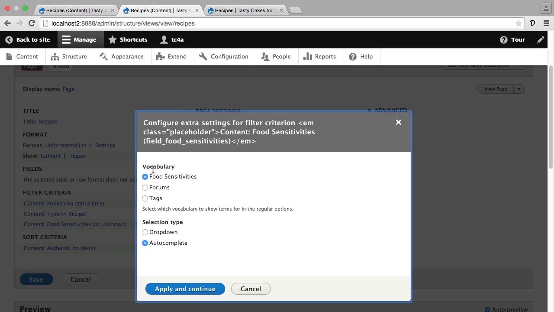The first thing that I need to do is reselect which vocabulary I'm using, even though I've chosen the food sensitivities field. So I know that that's selected, and we'll leave that as it is. The next thing that I want to do is change the selection type from autocomplete to dropdown. The reason is that autocomplete would require the user to have an idea of what food sensitivities are available on the site, whereas the dropdown is going to actually place the text into a select list that I can then choose from. So in this particular case, because there aren't very many food sensitivities listed in the vocabulary, dropdown is easier.